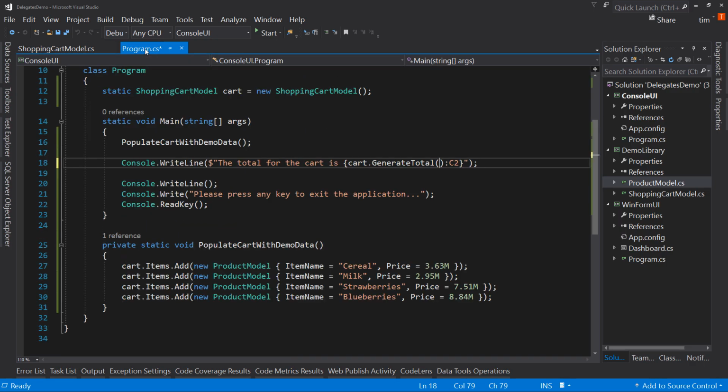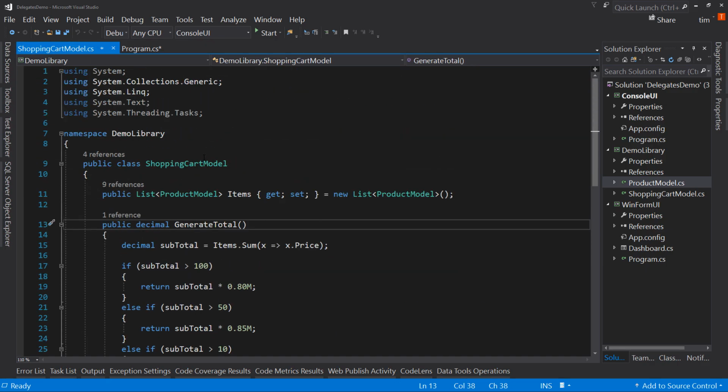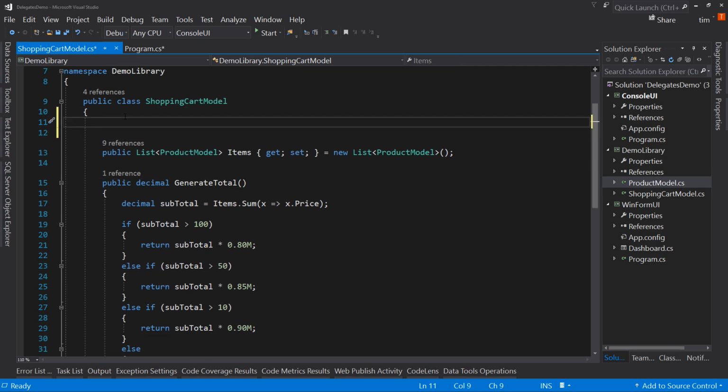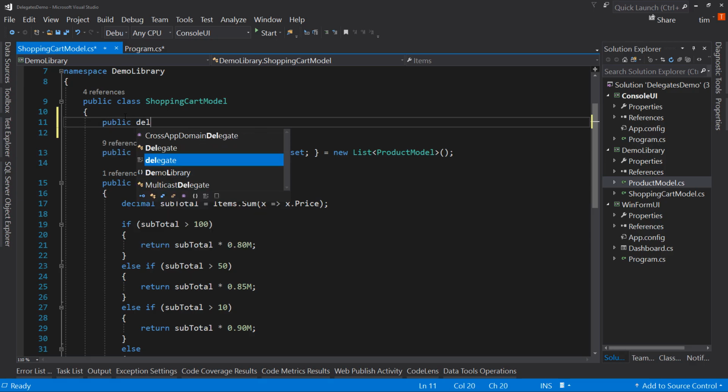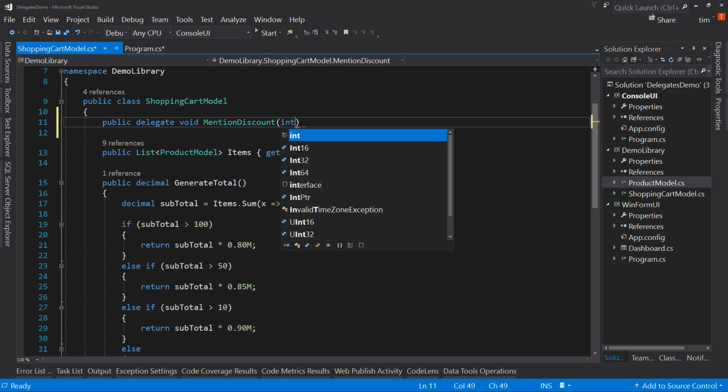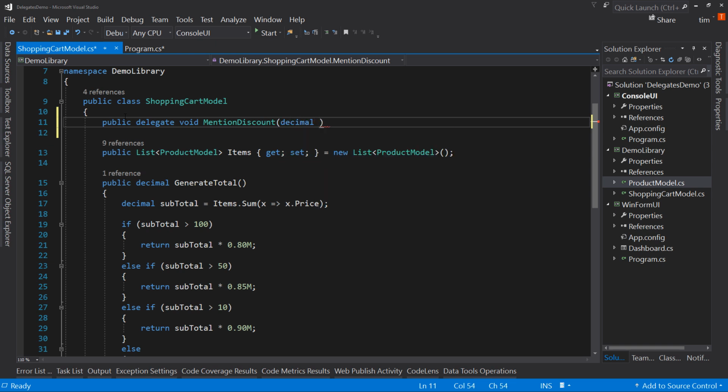Well, the way you could do it is to create a delegate. So in this class, we're going to create one and then make it the parameter for our method. So in our class, at the very top, we're going to say public delegate void. It's not going to return anything. And let's say we'll call this mention discount. So we're going to mention what the discount is in some way. And we're going to pass in the decimal subtotal.